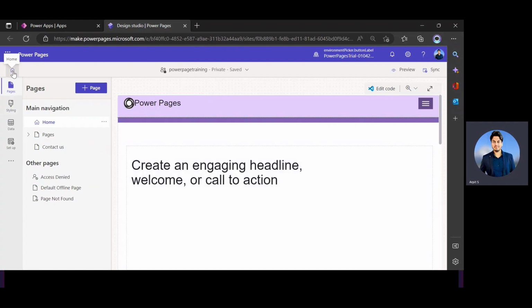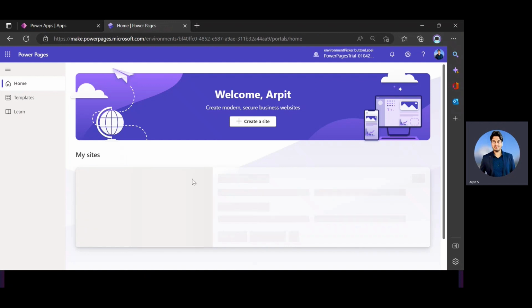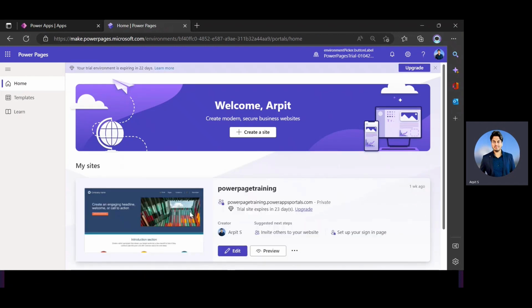So this is the home page, and there are a couple of options here. On the home page, first of all, you see the website that you have created or the portal that you've installed in your environment. All the information related to the portals or your website, you can get from here: the creator of the website, the domain, the name of the website, and everything. You can directly click on preview to see the output of your website in the browser, or click on edit to start editing your website.